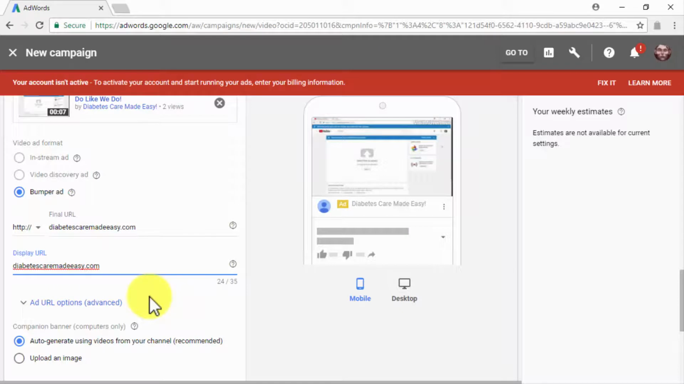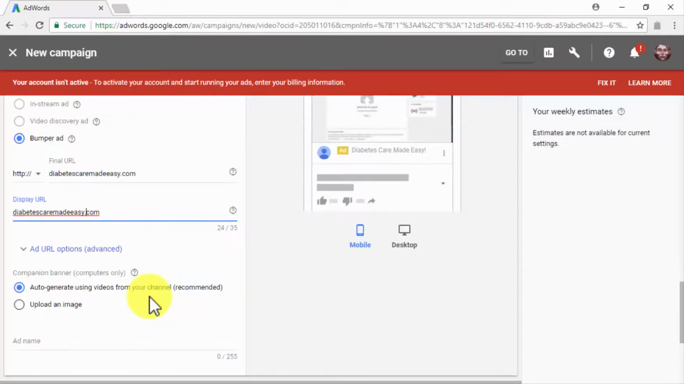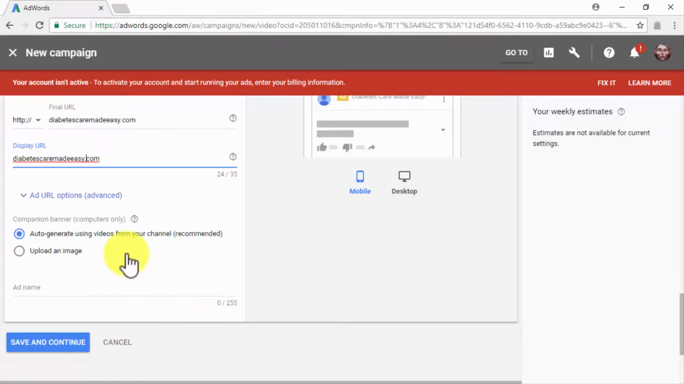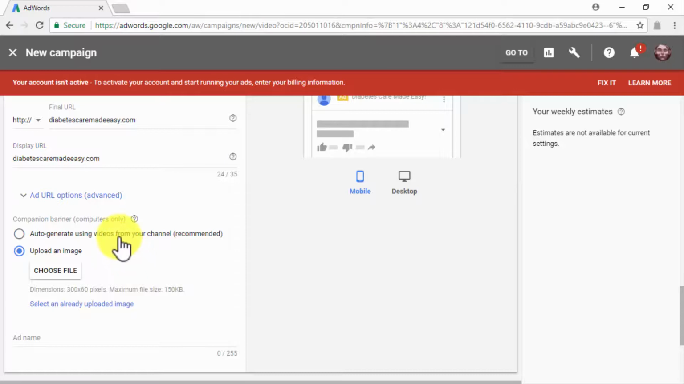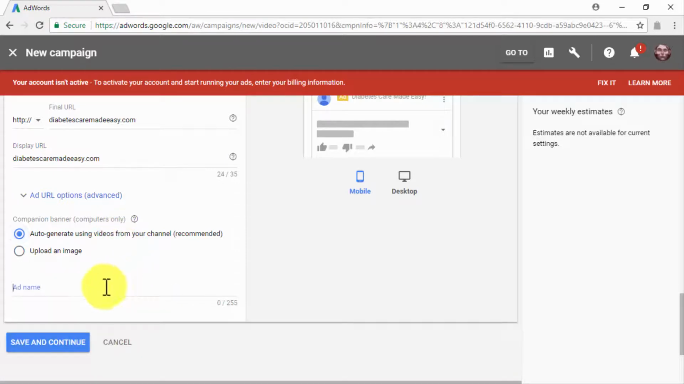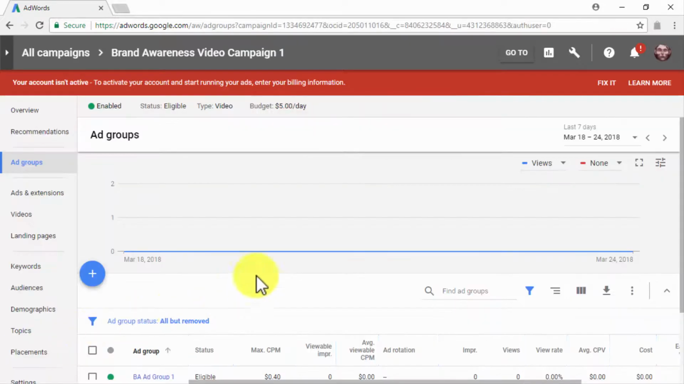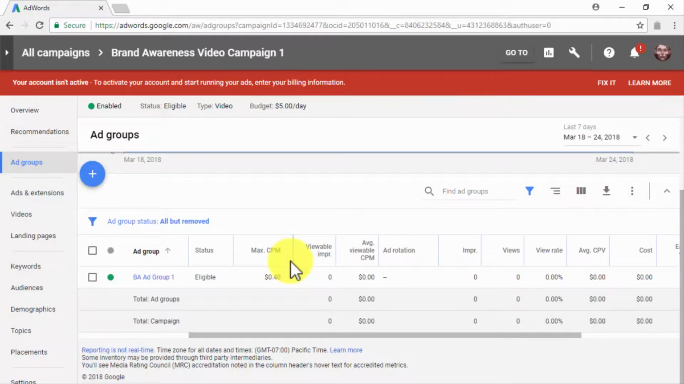Lastly, select whether to auto-generate a companion banner using videos from your channel or to upload an image, and name your new video ad in the Ad Name field. Now click on Save and Continue. And that is it. Now your business will be truly ready to reach a wider audience in record time.